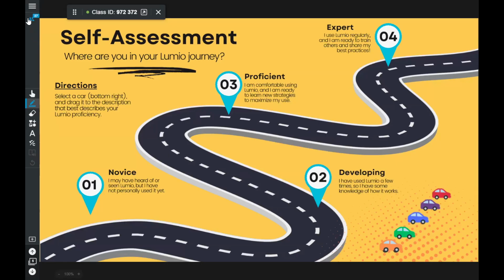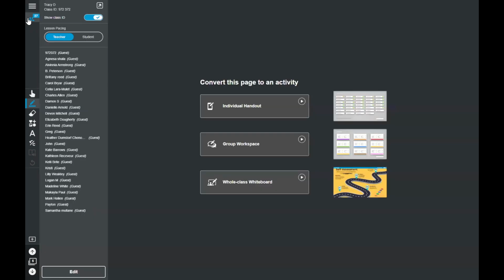So again, that people icon that I keep talking about, when I go to that people icon, I get three options. One is individual handout. That's like giving each student their own worksheet. I have a group space, which is just like it sounds. It's going to split all of my students that are in class today into a group, and they're going to have a shared workspace. And then my last option is a whole class whiteboard, which means that everybody that's in my class today is going to be interacting on the same exact page. And so that's what I'm going to do with this one.